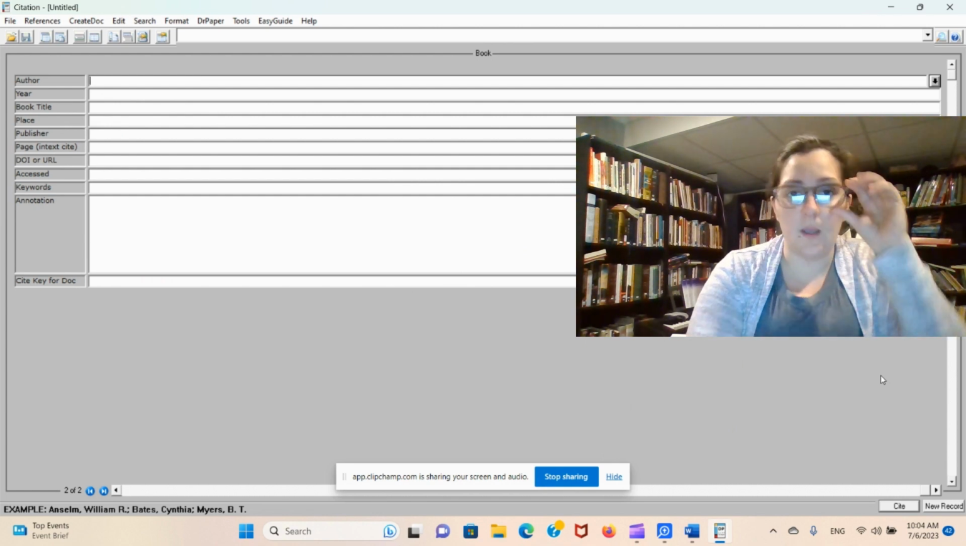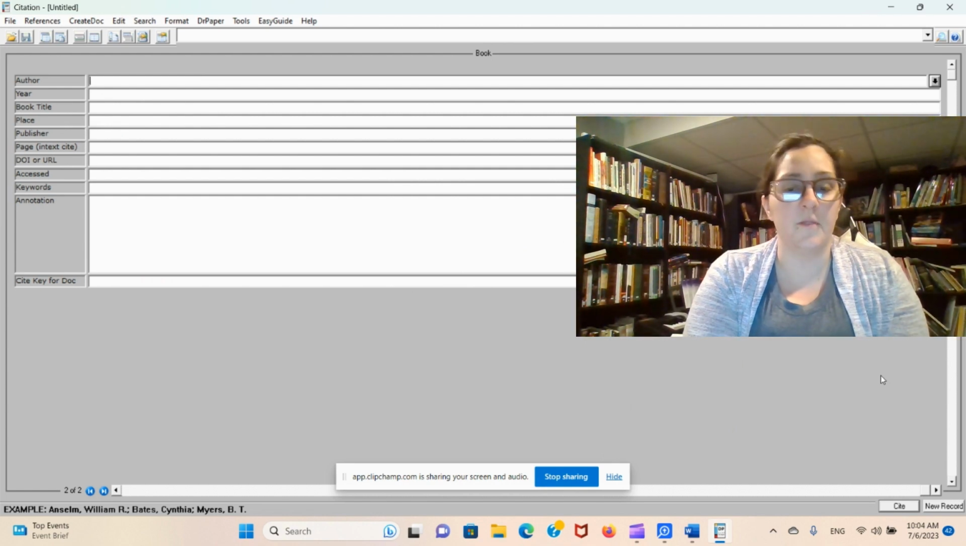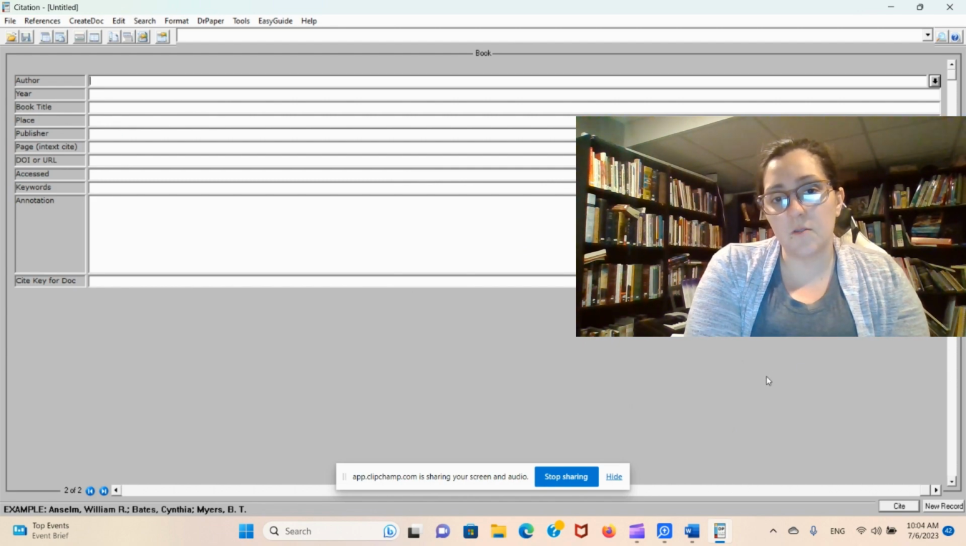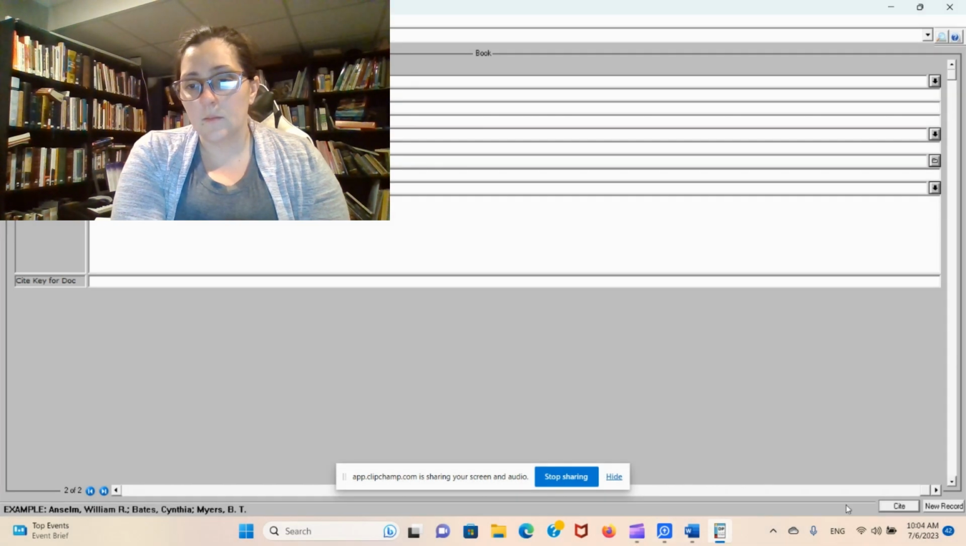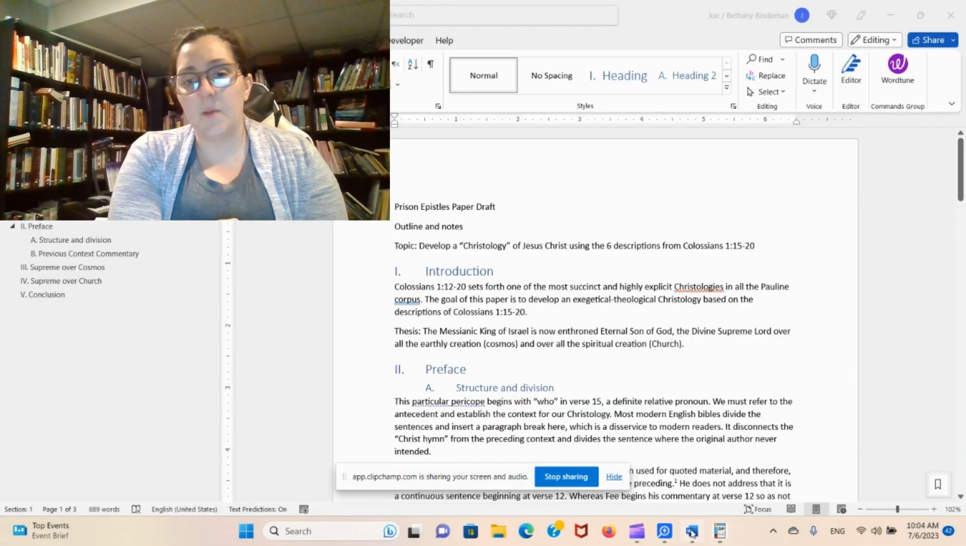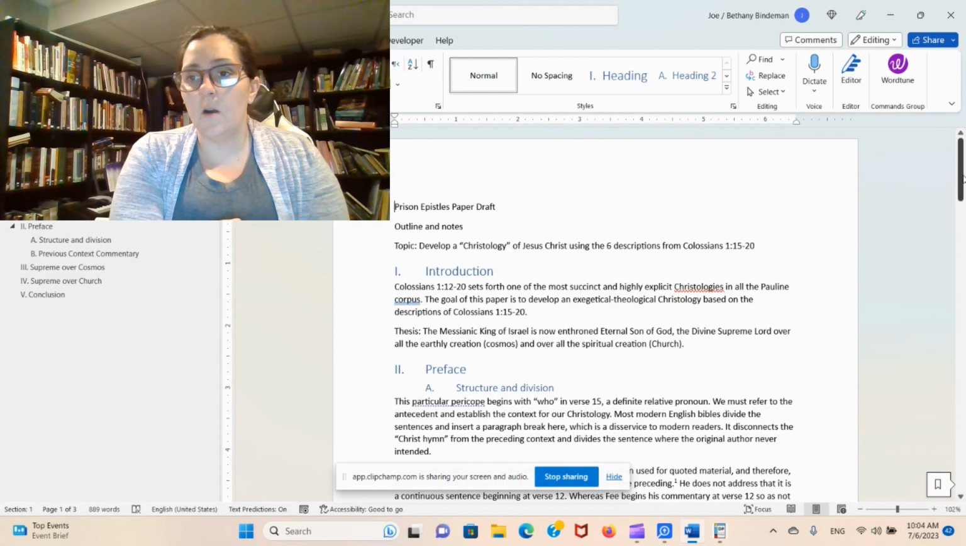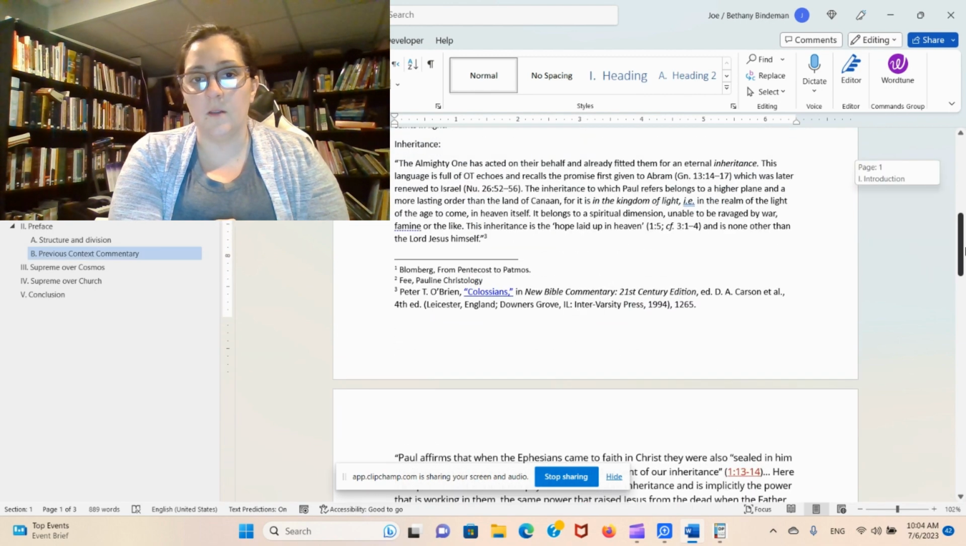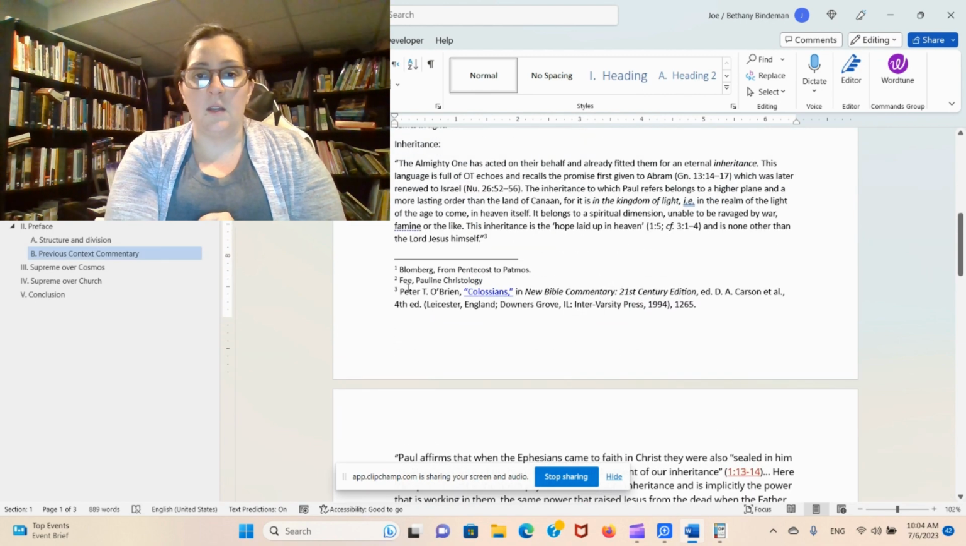Then I'm going to keep going and put in here all of the things I'm going to cite in my paper, everything that I resource for my paper, everything I research. So let's see, I'm going to go to my paper here. And here I'm working on an outline for a paper. So here's one that's cited already.